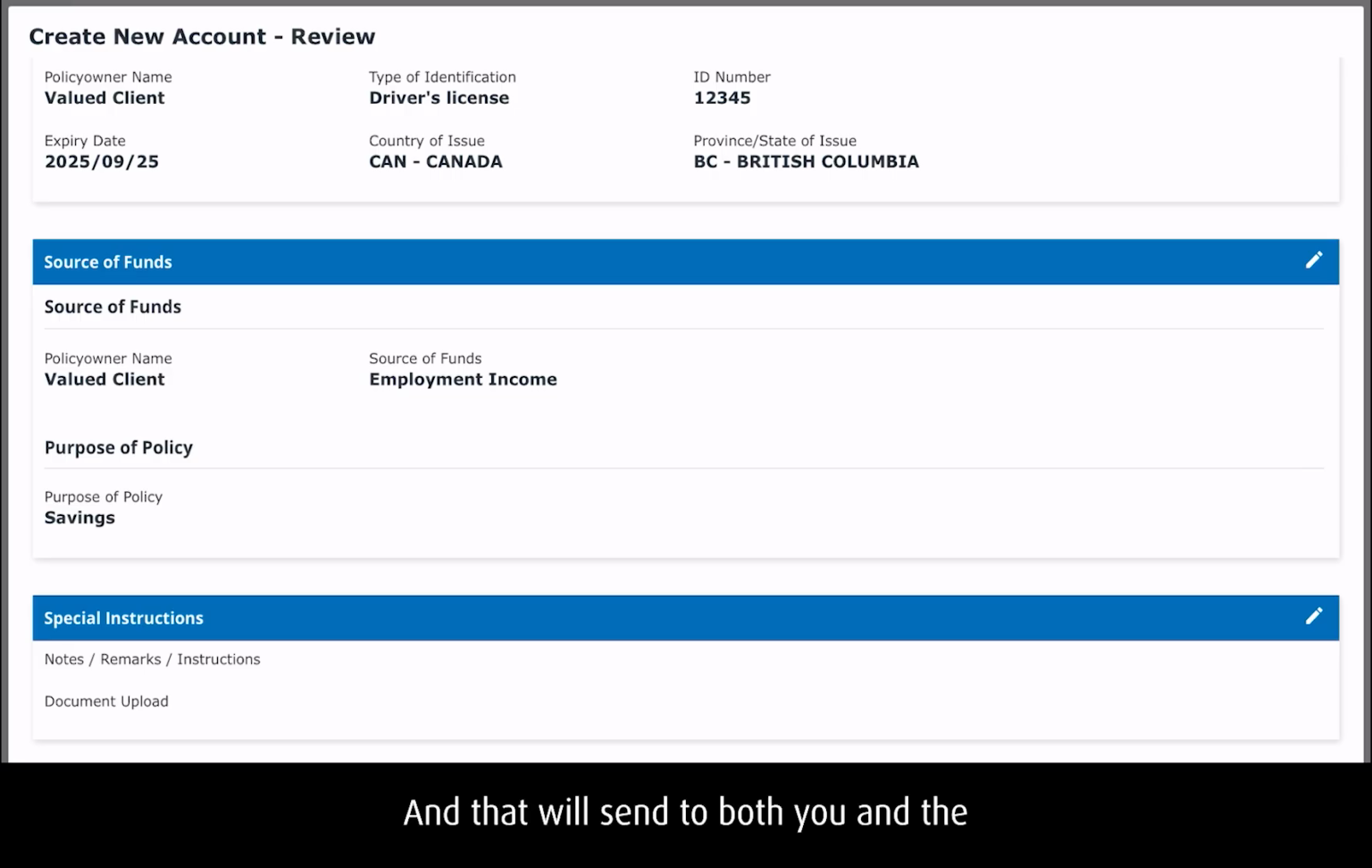And that will send to both you and the client at the exact same time. We do not require one person to sign first or vice versa. Both you and the client will receive the email simultaneously for you to sign. And once both parties sign, the application will automatically submit. No further action needed on your end.